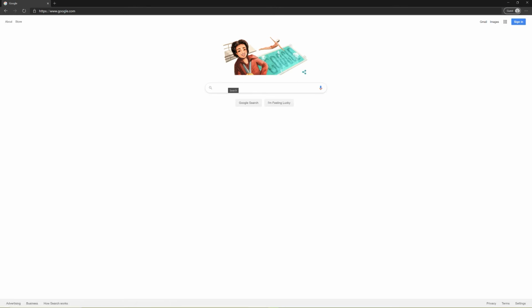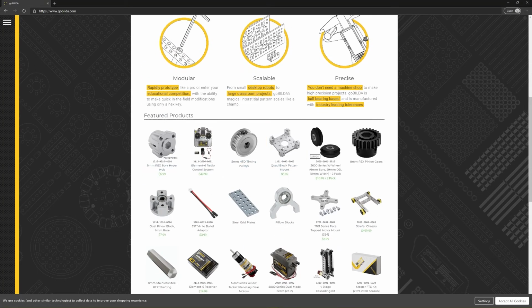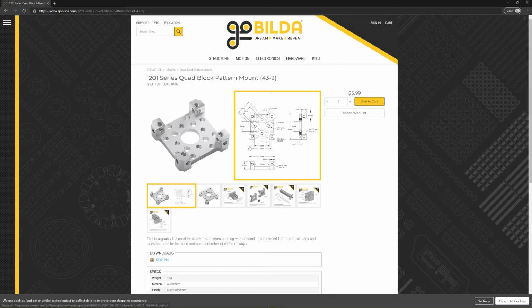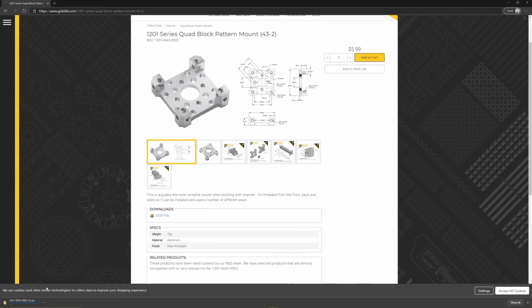We can take a look at an example of this on GoBuilda's website. GoBuilda is a really popular FTC vendor for parts. So taking a look at the website and scrolling down, we can find the parts. Over here, we can take a look at something like the quad hub mount. We can see all the product information, and if we scroll down, we can see under downloads, there's a step file, which you can just click on and then it'll download. After you've downloaded it, you can import this into Inventor and use it for any assembly you need to use it for.